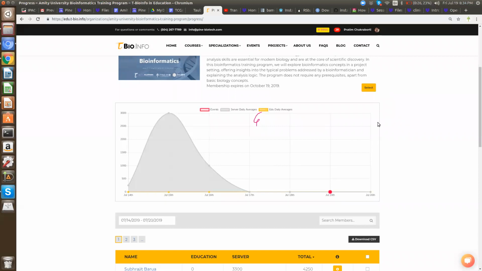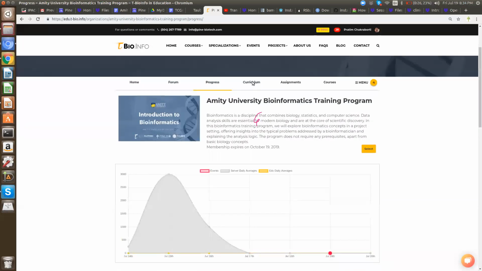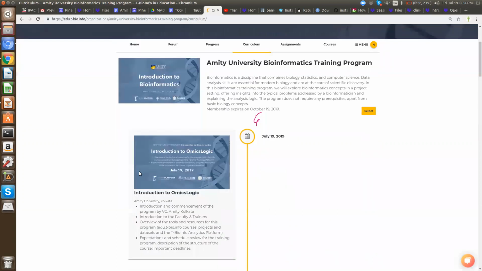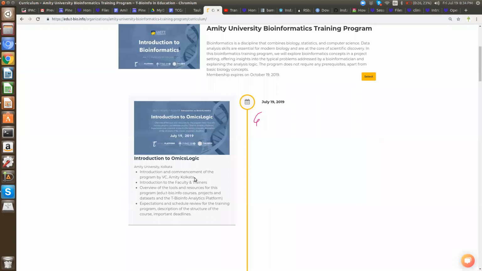Going forward, this is the curriculum page. The curriculum will tell you what we are going to cover here. So this is the timeline. Today is the first day. Although we wanted your Honorable Vice Chancellor to be a part of this program, he was very busy, so he could not attend. But he has given you extended thanks and regards, all of the participants here, particularly from Amity, for being a part of this.